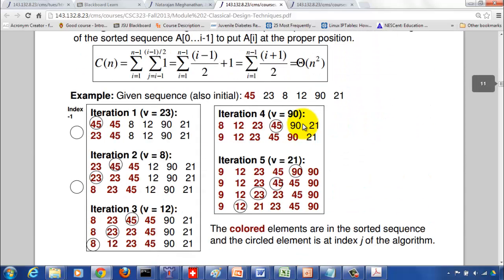So let's do this example first. We have 45, 23 and so on. This is a given array. To start with, this guy is sorted by itself, but we'll take up this 23 and see where we can insert it. 23 of course is less than 45, so it has to be here. Now this is your sorted portion. Now we'll take up this 8 and see where we can insert it.